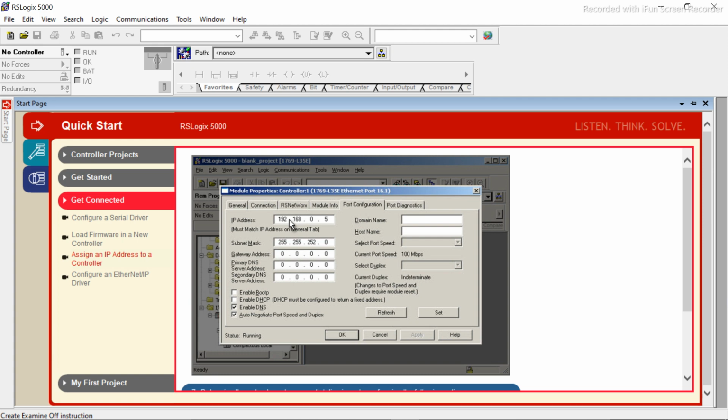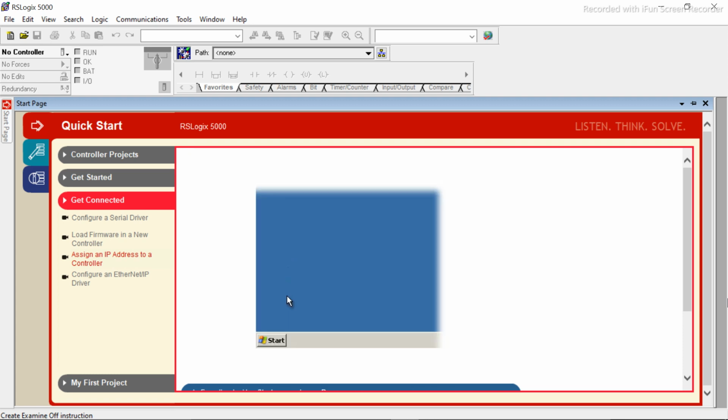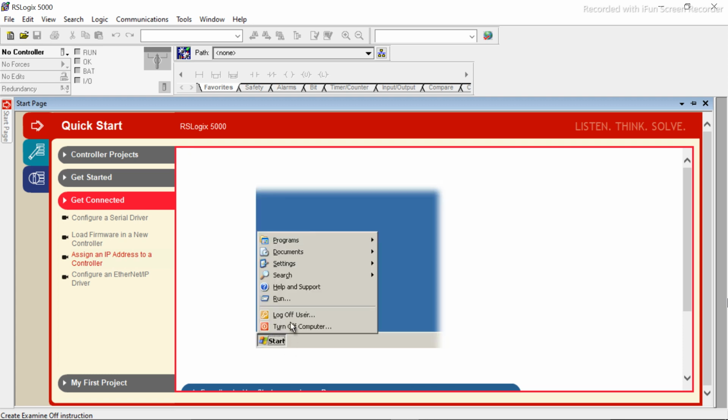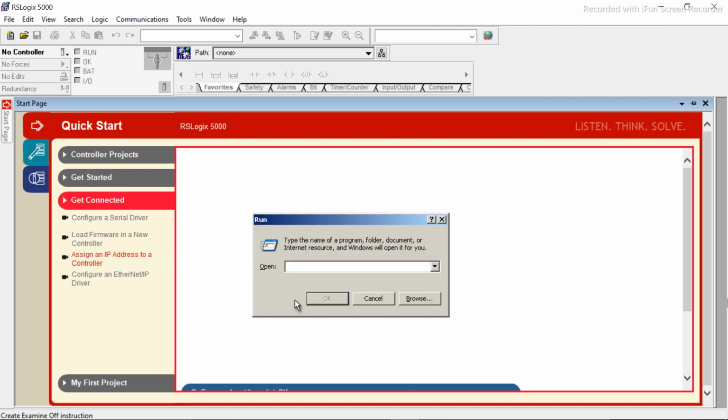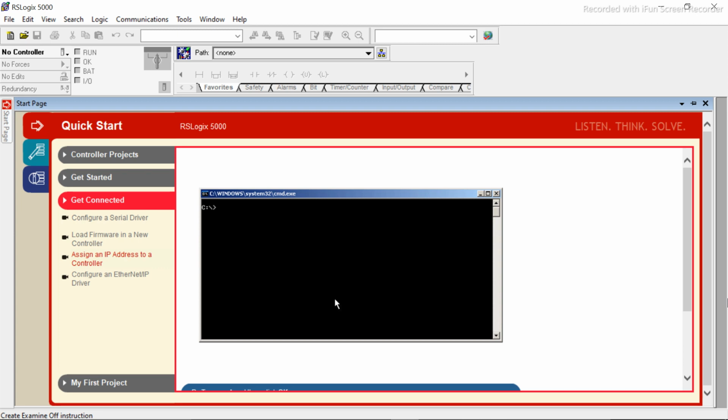Determine the subnet mask your workstation is on by performing the following actions. From the Desktop Start menu, choose Run. Type CMD and then click OK. Type ipconfig and then press Enter. Your subnet mask and workstation's IP address are shown.